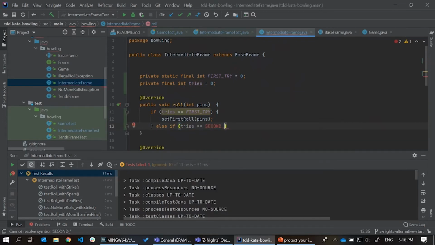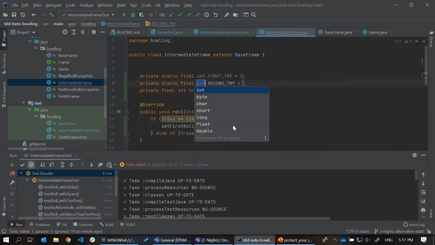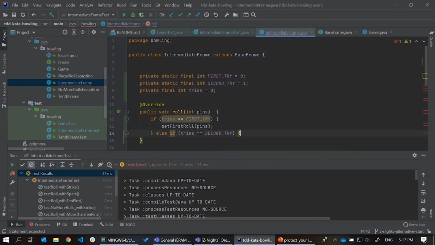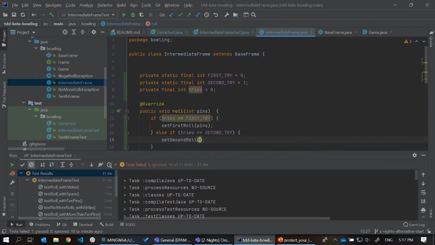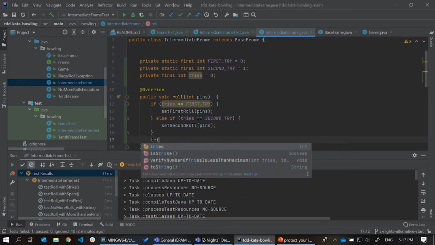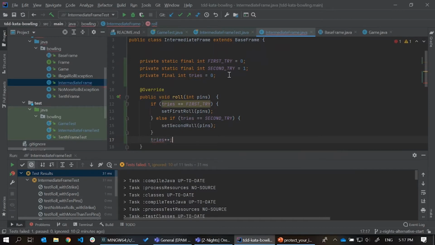If I go to the second try, I have to set the second row. That's what I define now. This will be this case, the second row pins. And on each round, we just increment the number of tries.